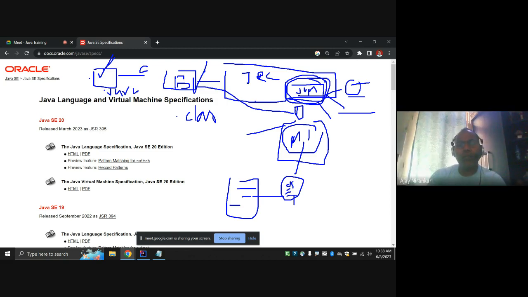Let me give this simple demo. I am writing one simple class file, compiling it, and running it so that you can get the output. Till now, this is the theory part.